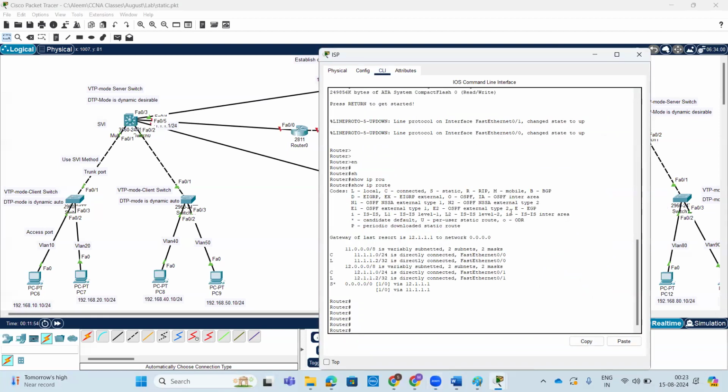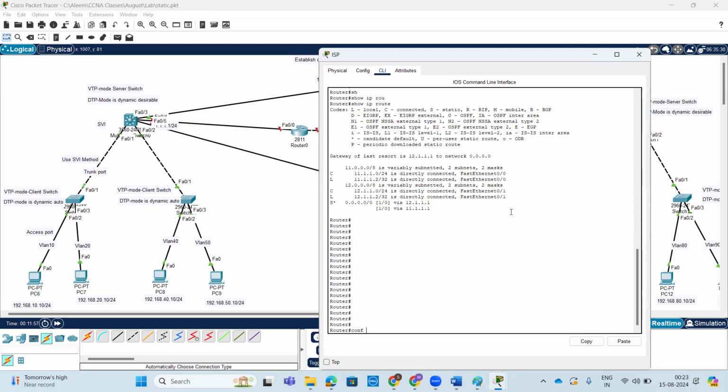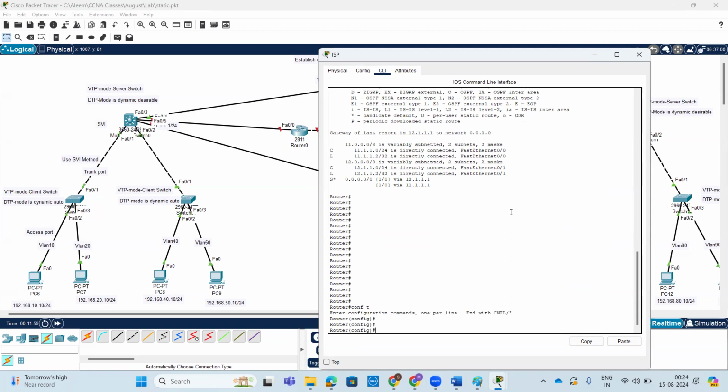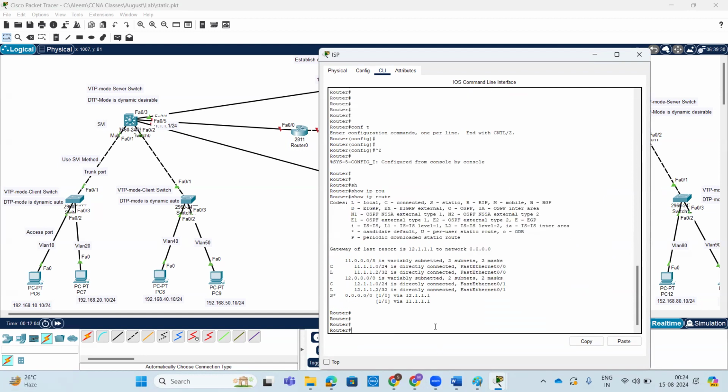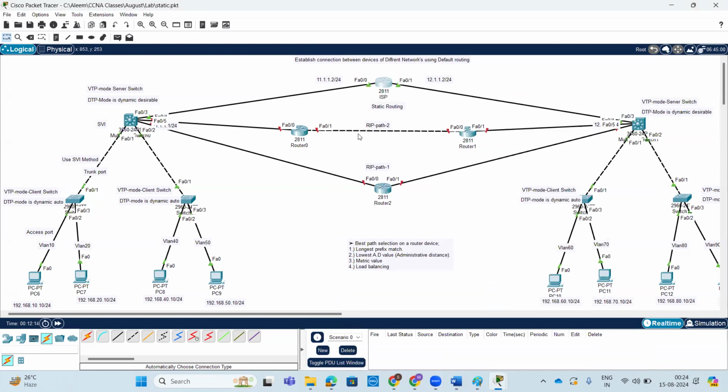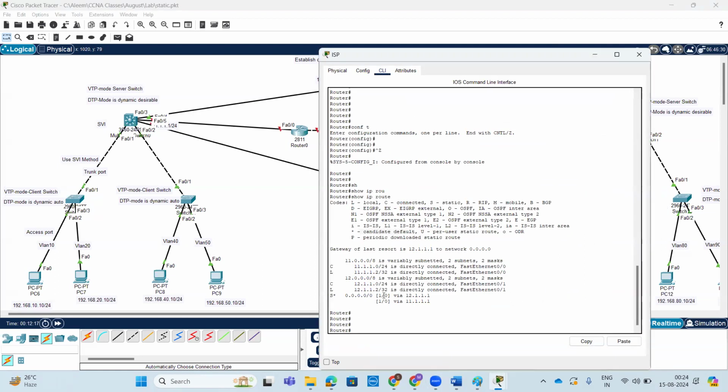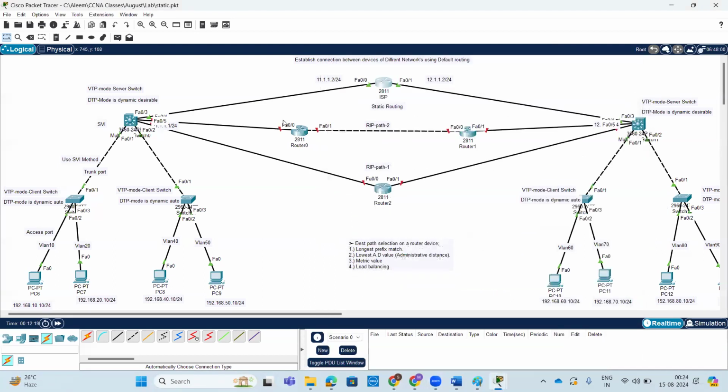So we'll check here the entire configuration of ISP. First we'll change the show IP route. Statically we configured a default route, conditionally default. The AD value here is 1. So we'll enable RIP path 2 and RIP path 1. We'll configure two paths here, RIP path 1 and RIP path 2.